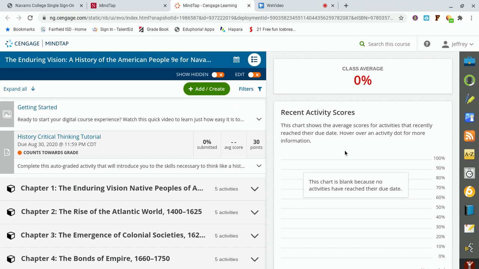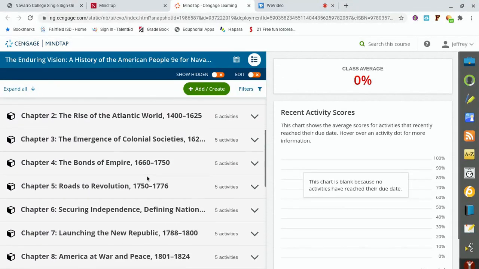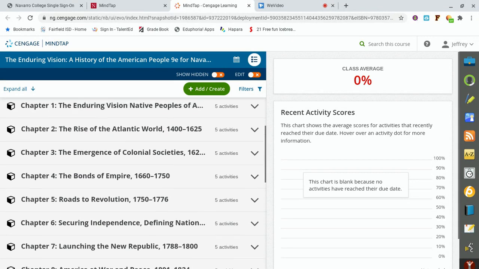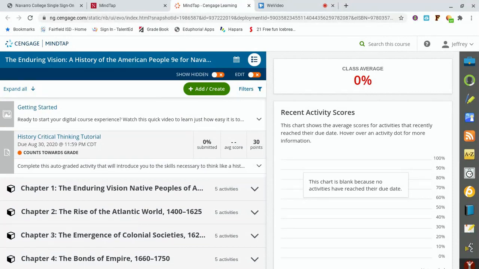Now, when you come in, if you are in dual credit government, for some reason they have removed this little calendar, and what you see is going to be basically the chapters. So you're just going to have to pay attention to know what chapter we're on for the week to know what MindTap activities need to be done. For those of you in dual credit history, here's what I recommend.